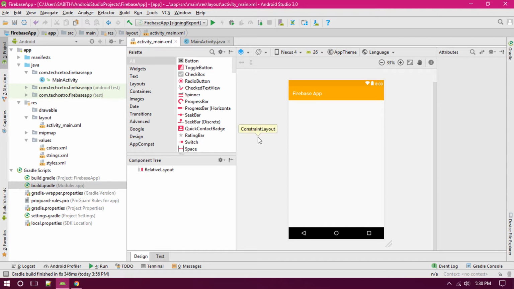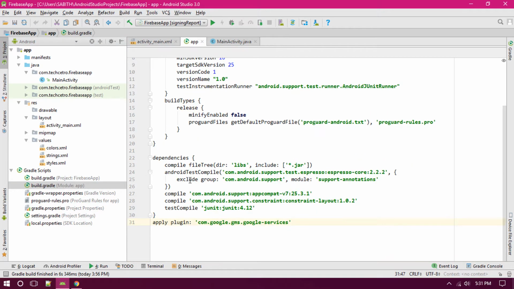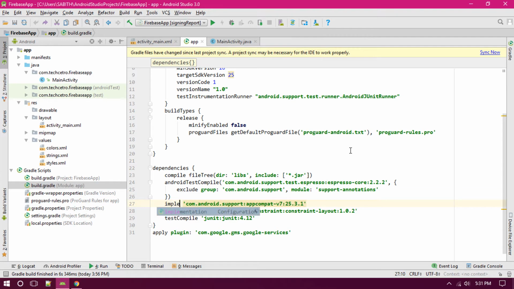As I said, our project was created while Android Studio was 2.3, and now we have to change some of the things inside our project to make sure that it is compatible with Android Studio 3.0. The first thing is, you have to go to the app level gradle file, and you can see we have compile, which has to be replaced with implementation. Android Studio 3.0 has implementation instead of compile, so we have to add implementation in each case. Once you're done, simply click on Sync Now.